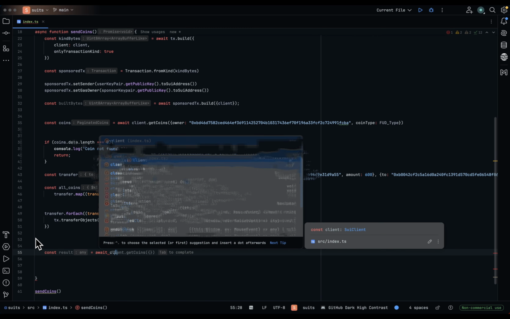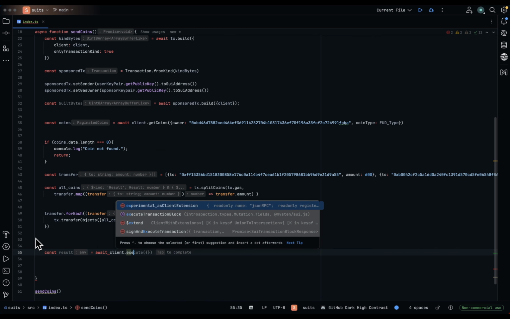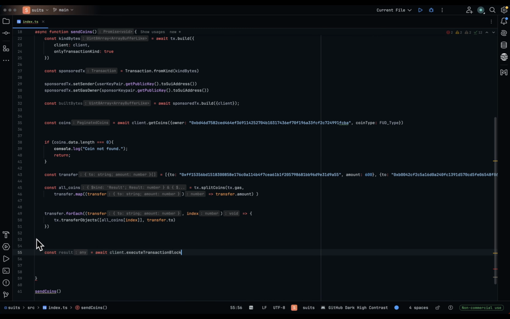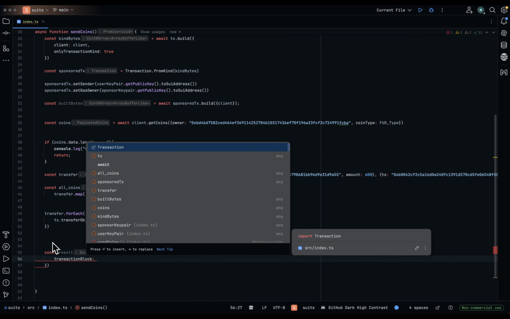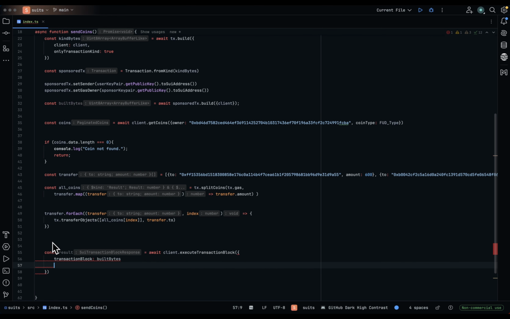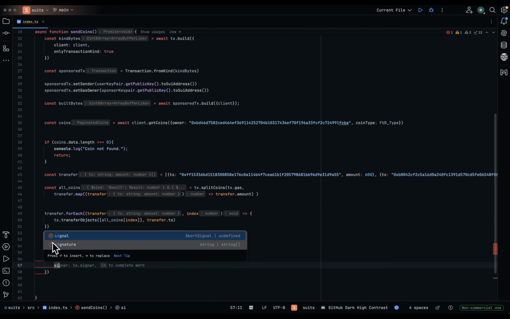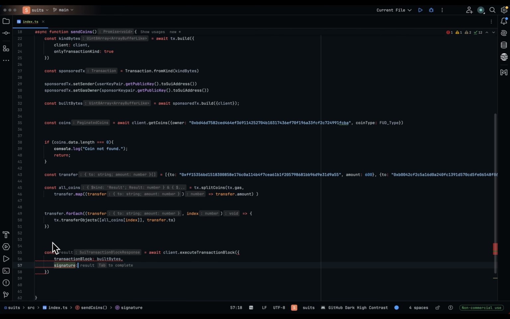So it's execute transaction block, and then in here we're going to specify everything. First we want to specify the transaction block, which is the bytes that we built before, that we called built bytes, and then we want to also specify the signatures. Signatures is going to be a list, or array, of the results.